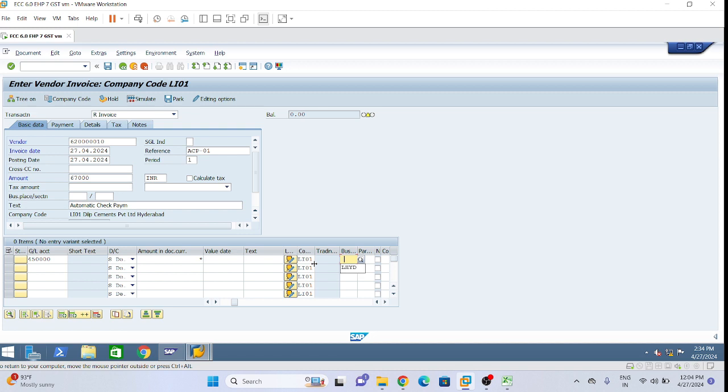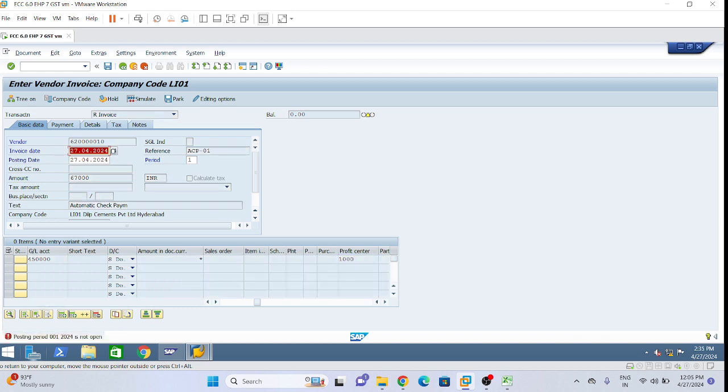LHYD, and profit center 1000. So now see, this error is coming: posting period 001 2024 is not open. So please tell me the best way to resolve this error.